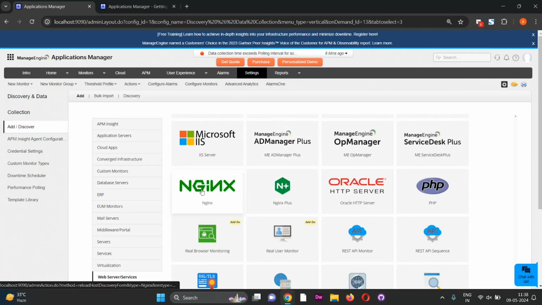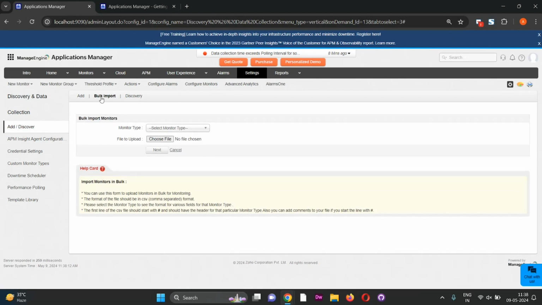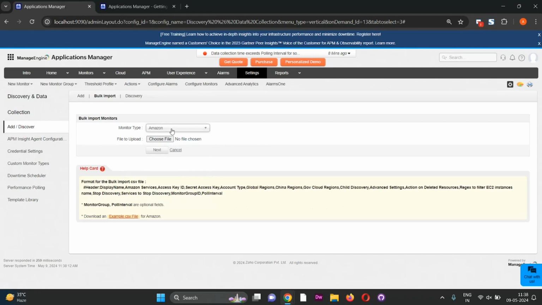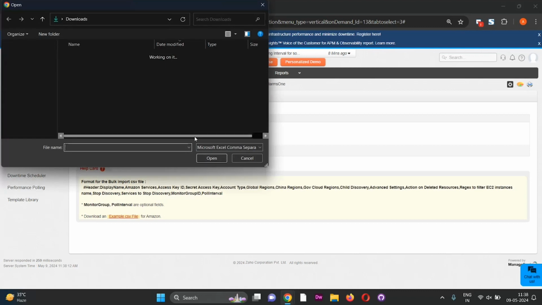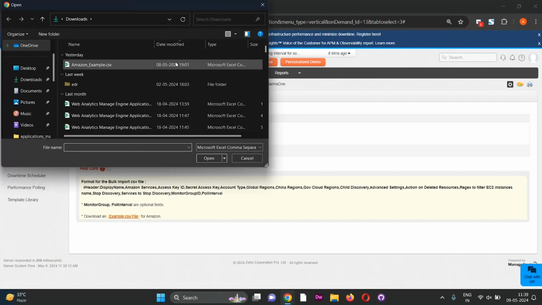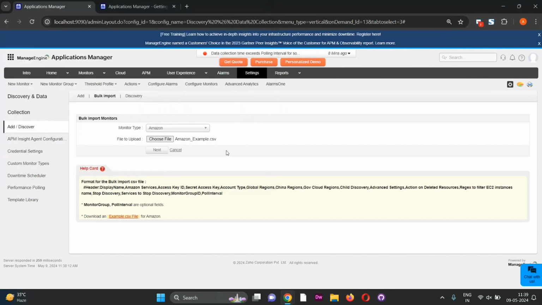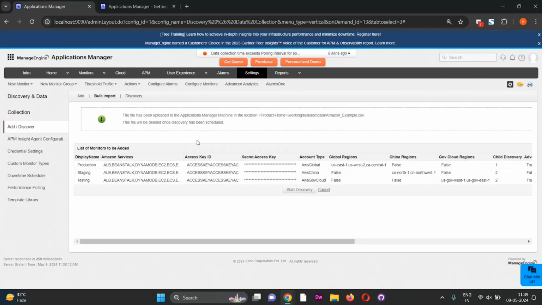To add a monitor, just click on any one of these services and it will take you to the Add Monitor page. To bulk import the monitors of a particular type, go to Bulk Import, select the monitor type, for example, Amazon, and choose the file. The file that you've chosen must be less than 50 KB. After you've chosen the file, upload it and click on Next. You will be able to view all the details of the monitors that are added.